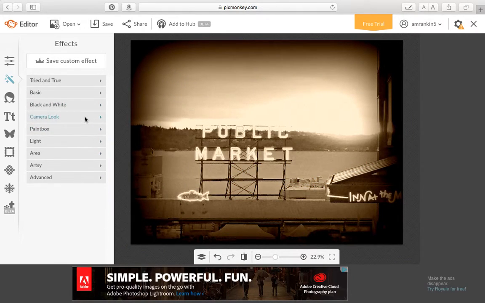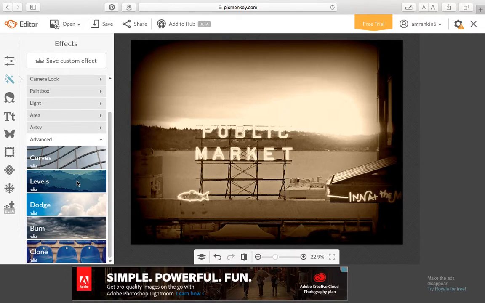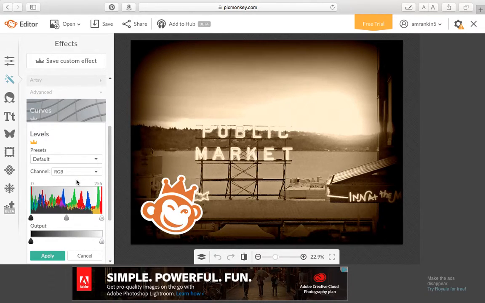The last thing in this area I wanted to show you was the advanced. This is kind of if you're really good with photos and you actually know a lot about colors and contrast. So I don't really recommend this section unless you're really up to speed on photography and photo editing.